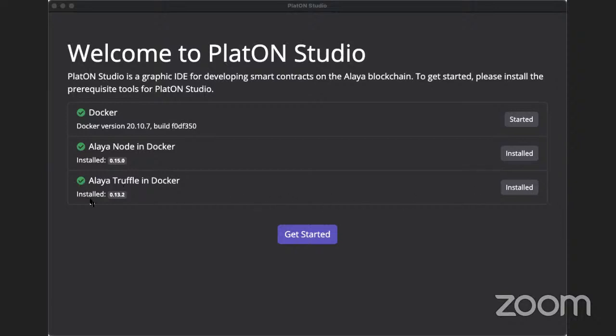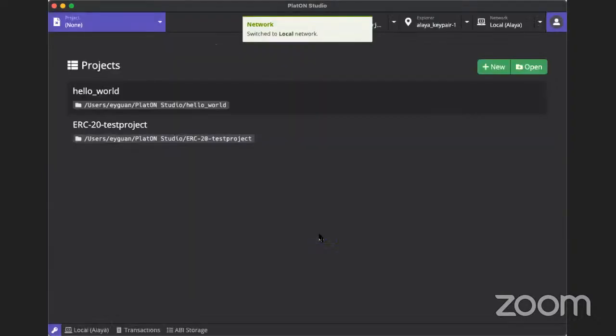And Alaya Truffle is the same way. It's pretty much the same thing as the well-known Truffle on Ethereum, just its Alaya version. It provides a series of toolkits and a framework that supports us during Alaya or PlatON development. You have to install all three prerequisites before we start. Once everything is installed on your local computer, the button will get a new color and say get started. Now let's click on it.